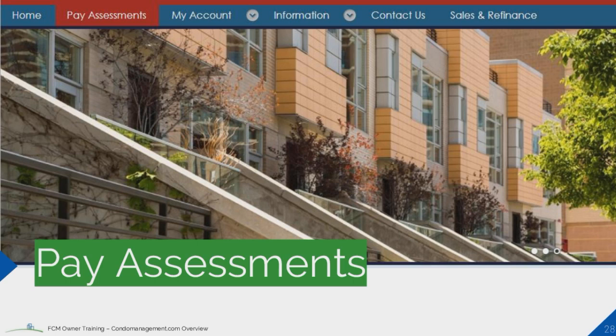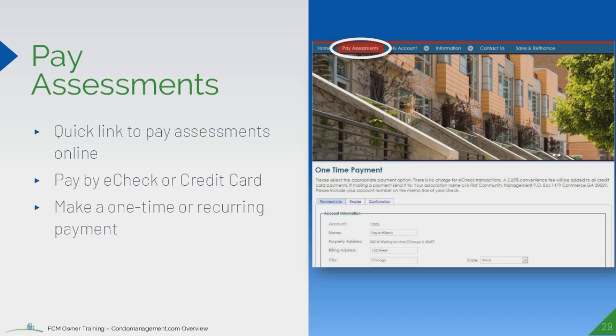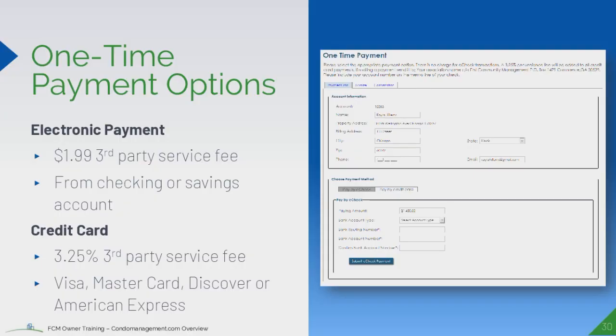the first function we'll go over is the Pay Assessments tab. And the Pay Assessments tab allows you to make payments by electronic check or credit card and to make one-time or recurring payments. So if you're making a one-time payment or recurring payment, just a couple things to be aware of.